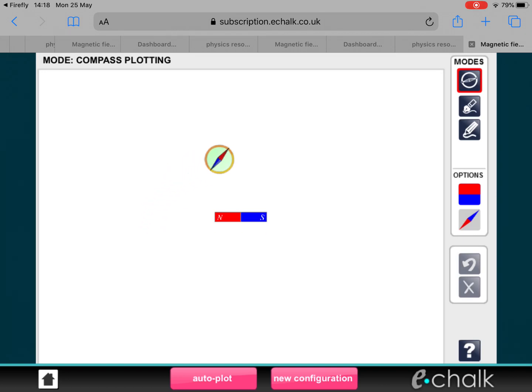What I'd like you to do is pick a position, it doesn't matter where, and click the plot button. And then you can see your compass has stayed in place. So keep doing this, pick about 10 different positions all around the page. So I'm just doing a small circle like this. And then I'll do some outer ones. Oh, that one didn't work. Outer ones like this as well.